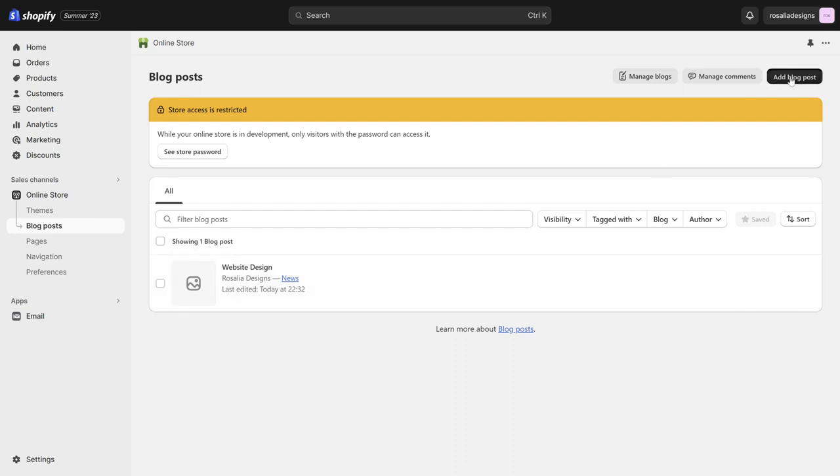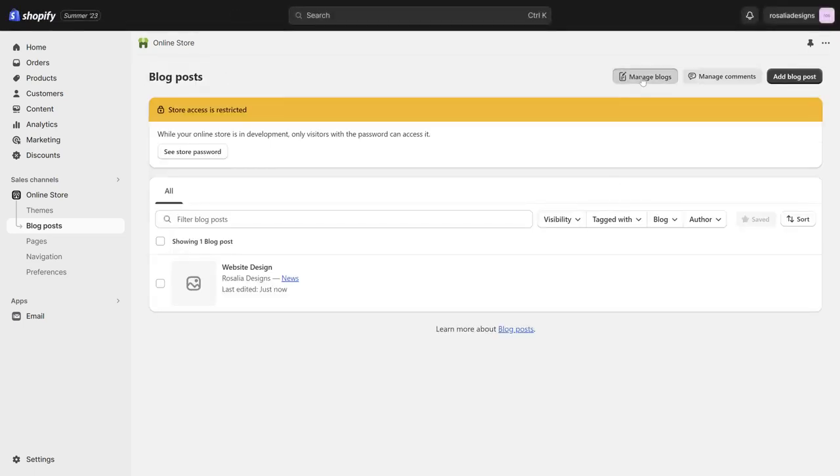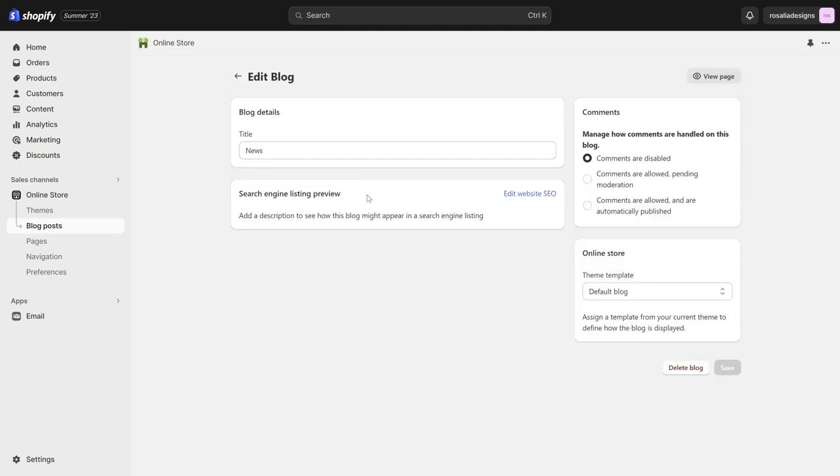You can just add a blog post and create a brand new one if you wanted to. There's so many different things. You can click manage blogs to where you can manage them. So obviously this is where all your blogs will be enabled.